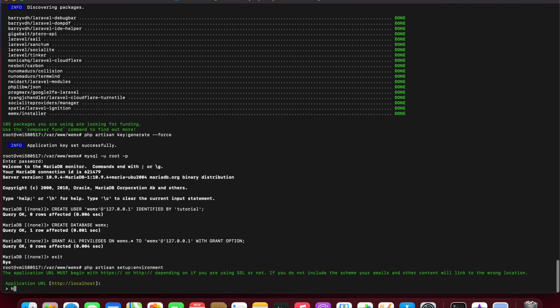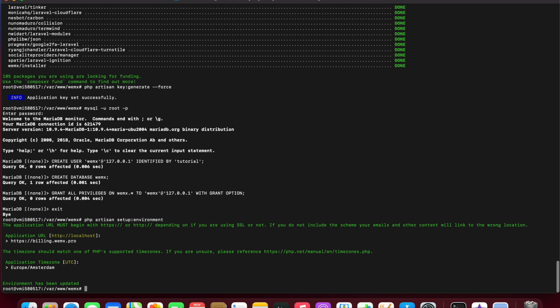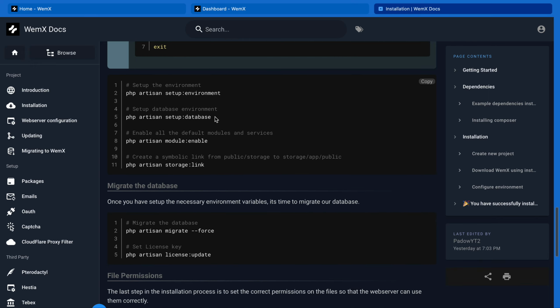For the application URL, set the application URL starting with HTTPS or HTTP. Since we're using billing.wemx.pro, we're going to enter this domain, and let's set this to Europe. There we go. Now let's go ahead and set up the database.